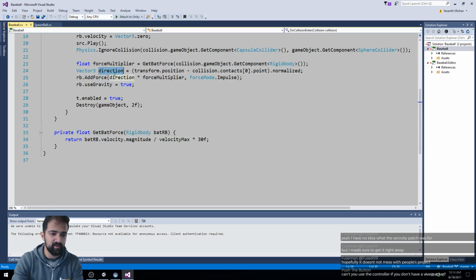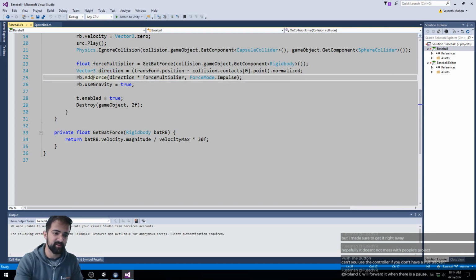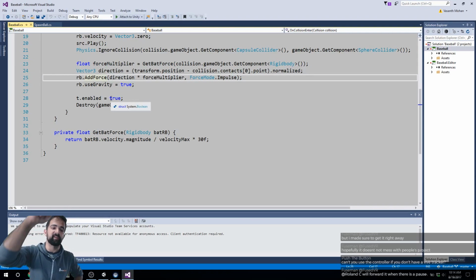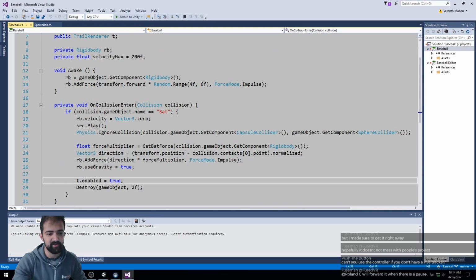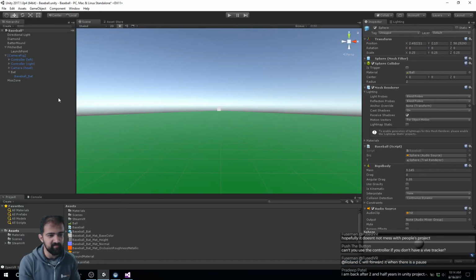So then the last thing that we do for this part is we get the direction via this line, and then we actually apply that force to the rigid body on this object, and then we turn the gravity on so that we can get a nice arc effect. I also have this trail renderer attached, and I turn on the trail renderer once we hit the ball so that we can see the arc of it. So I'm going to jump in, and I'm going to just give this a few tries, and you'll be able to see how this all works out.